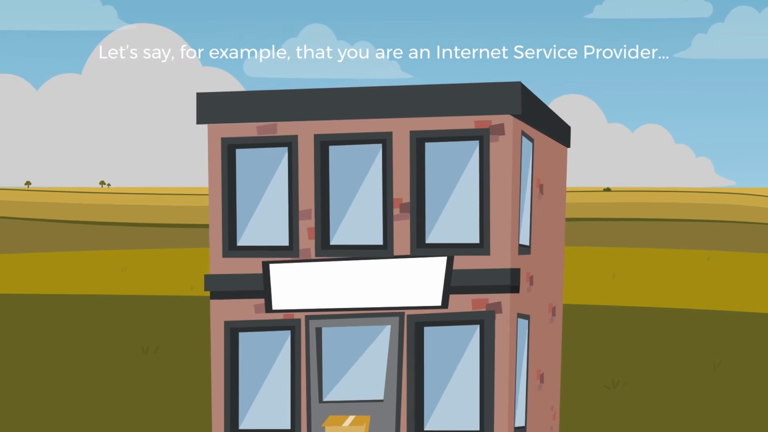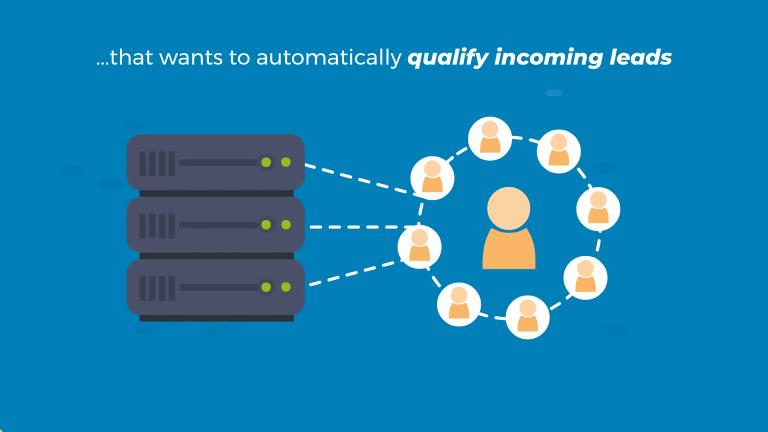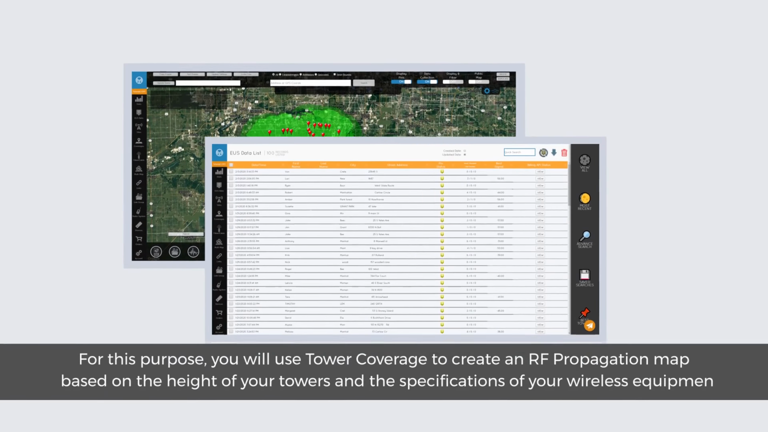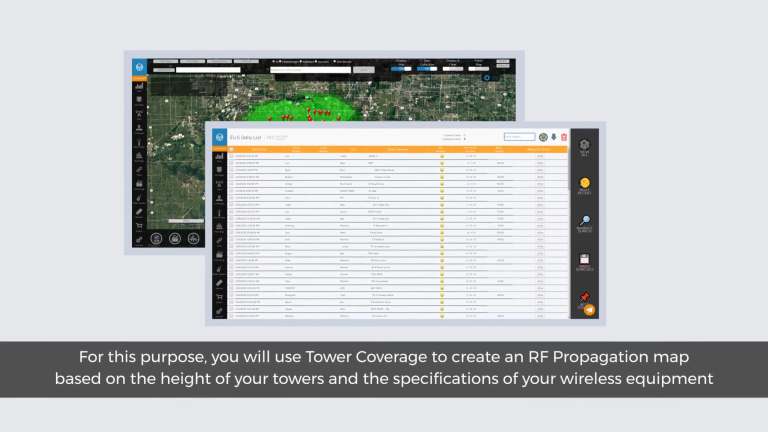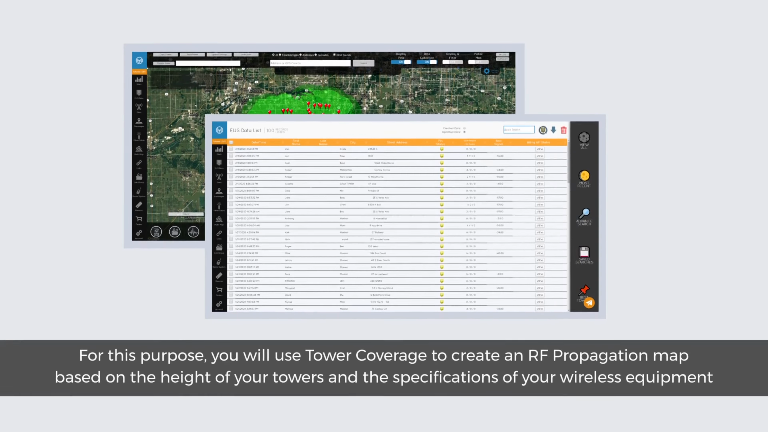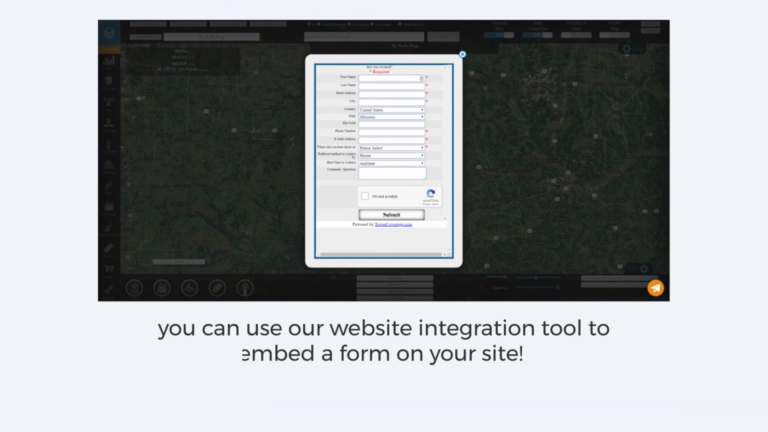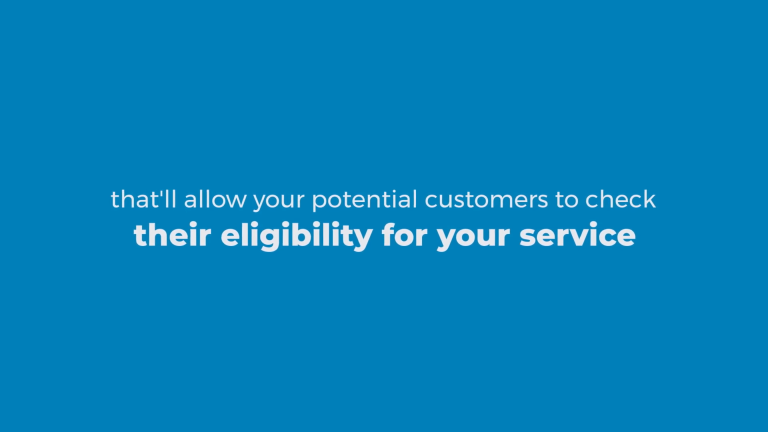Let's say, for example, that you're an internet service provider that wants to automatically qualify incoming leads. For this purpose, you will use Tower Coverage to create an RF propagation map based on the height of your towers and the specifications of your wireless equipment. Once you have your coverage map built, you can use our website integration tool to embed a form on your site that will allow your potential customers to check their eligibility for your service.